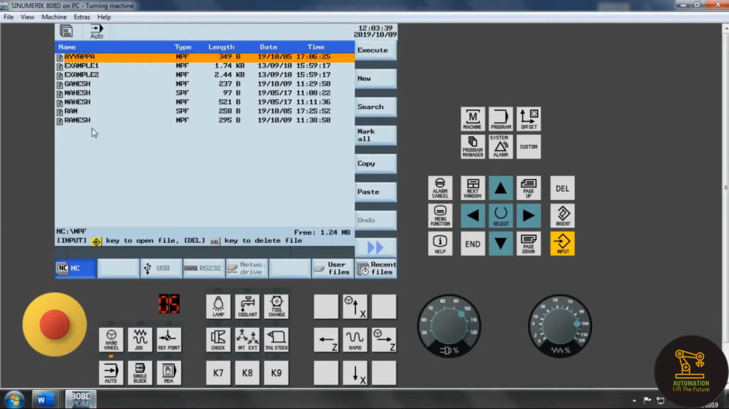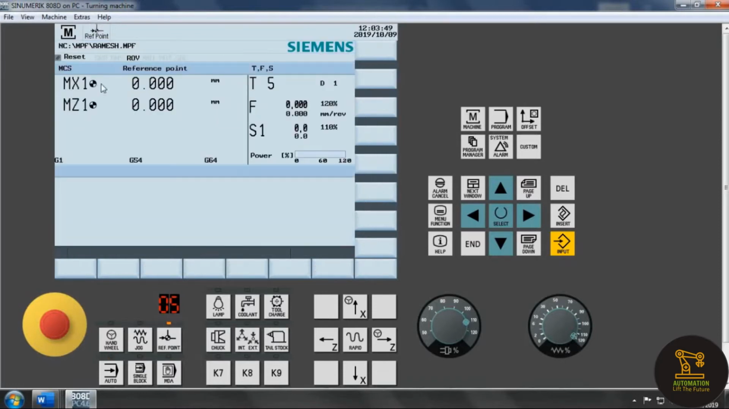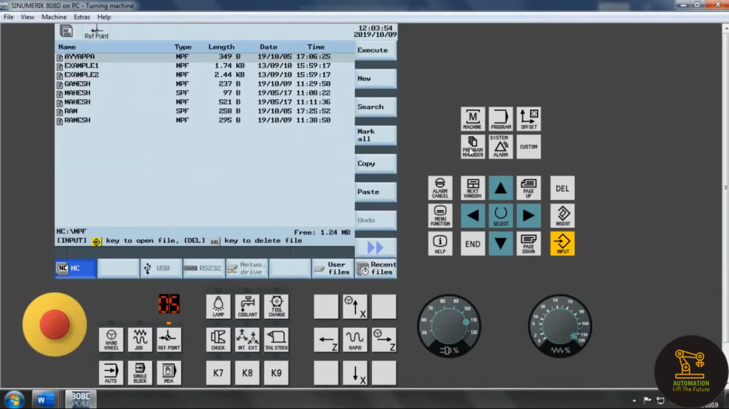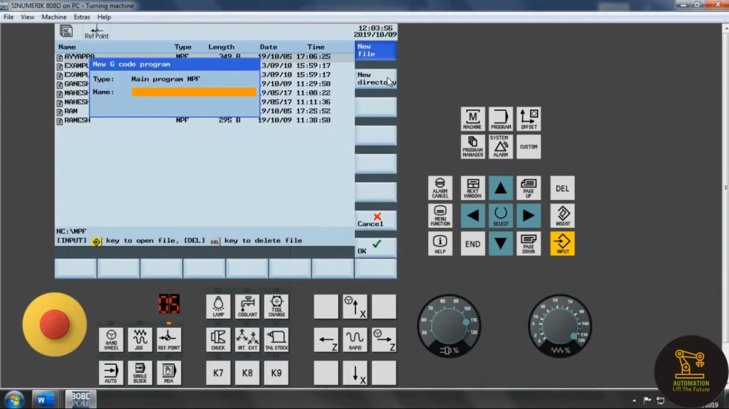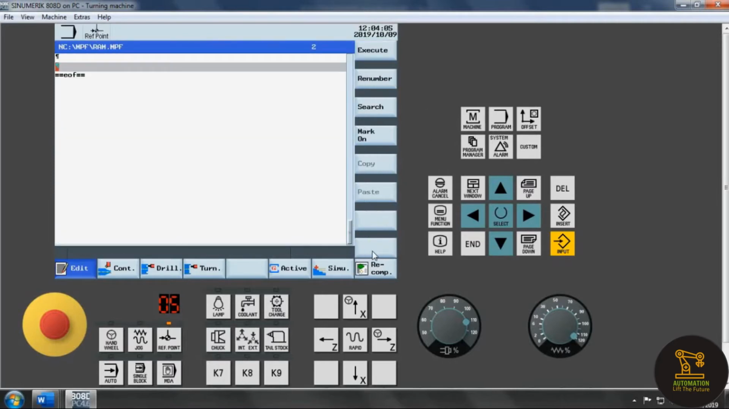So we open the 808D software, and first of all we keep the feed and spindle speed, and next we have to check whether the reference symbols are there or not. And next we have to go to the program manager and create a new program. Click New, and the main program MPF will be shown. Give any name as you wish. I was giving RAM, and click OK.